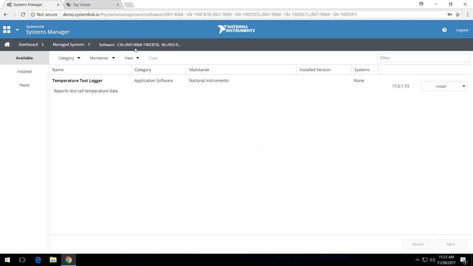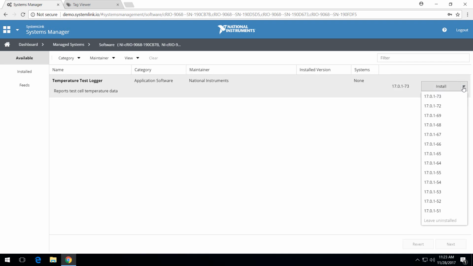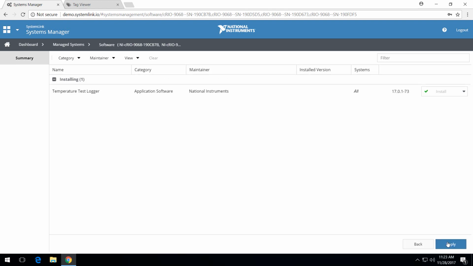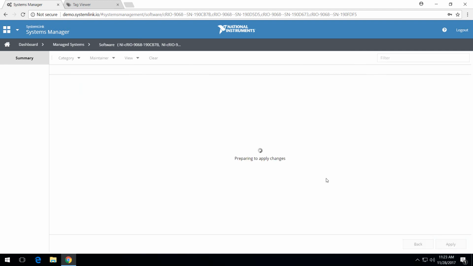Here we see that we have the Temperature Test Logger package, and we can click to install, as well as click any other version. But we'll go ahead and install the latest, which is selected by default, which is 73. Then hit Next. It gives you a summary of what's getting ready to install, and it says I'm going to install this to all of my systems. I'll click Apply.